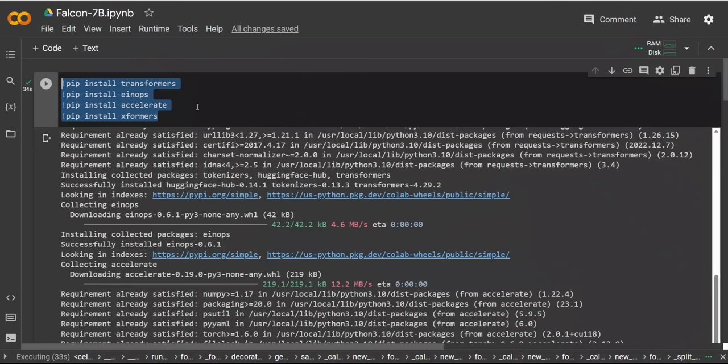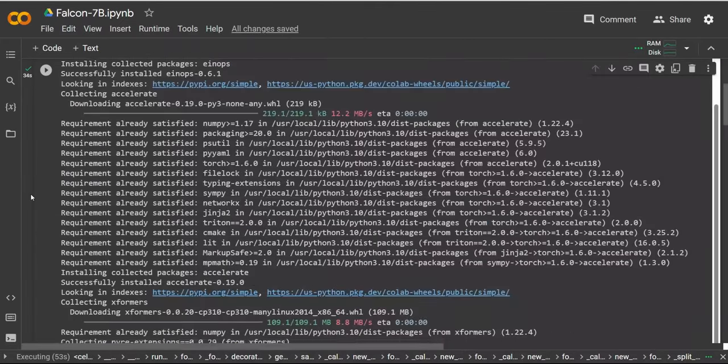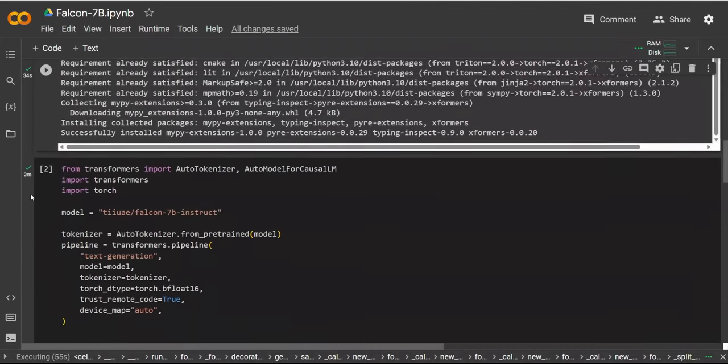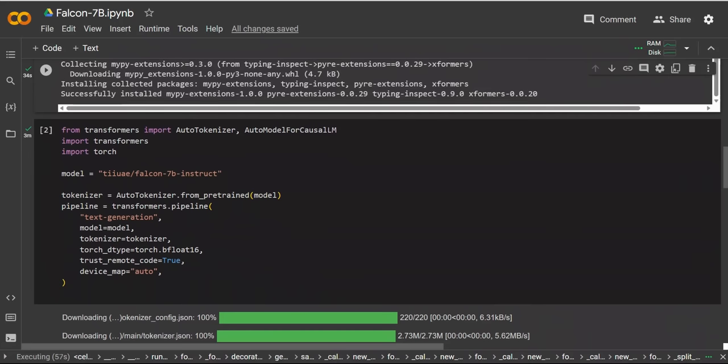So first, we are simply installing a few packages. So we're mainly using the transformers package and then accelerate, xformers and einops. Now, these packages are needed in order to run the model. The rest of the code is basically inspired from the code that they have provided in their example.